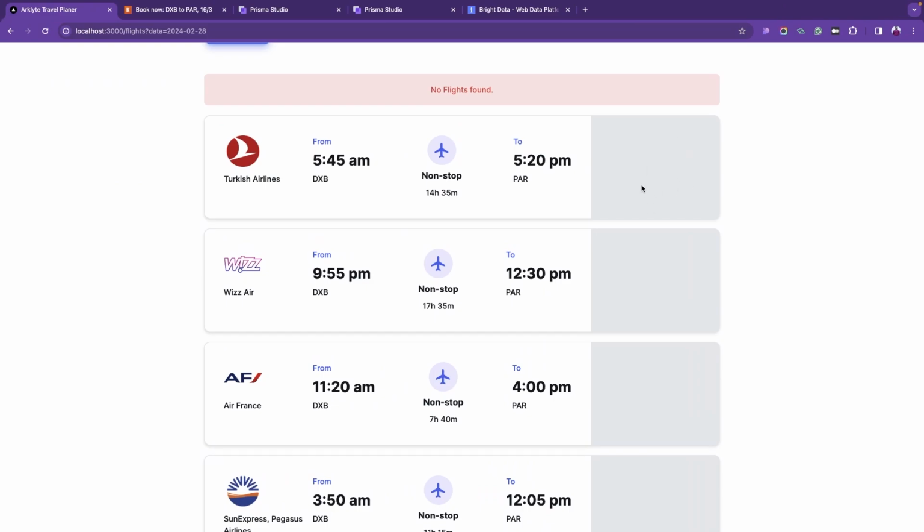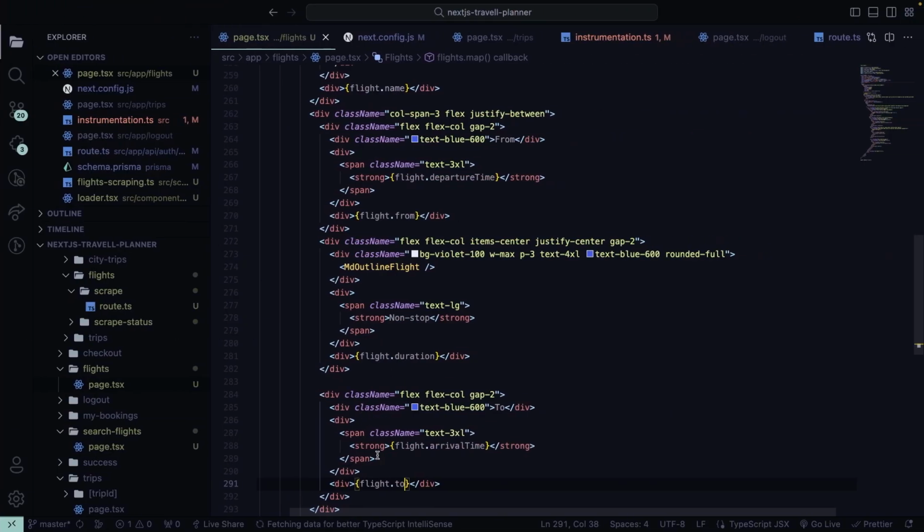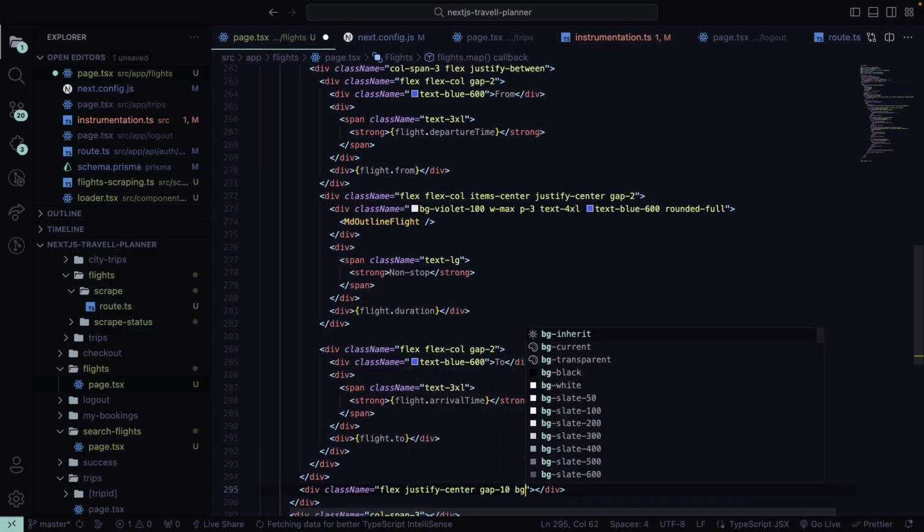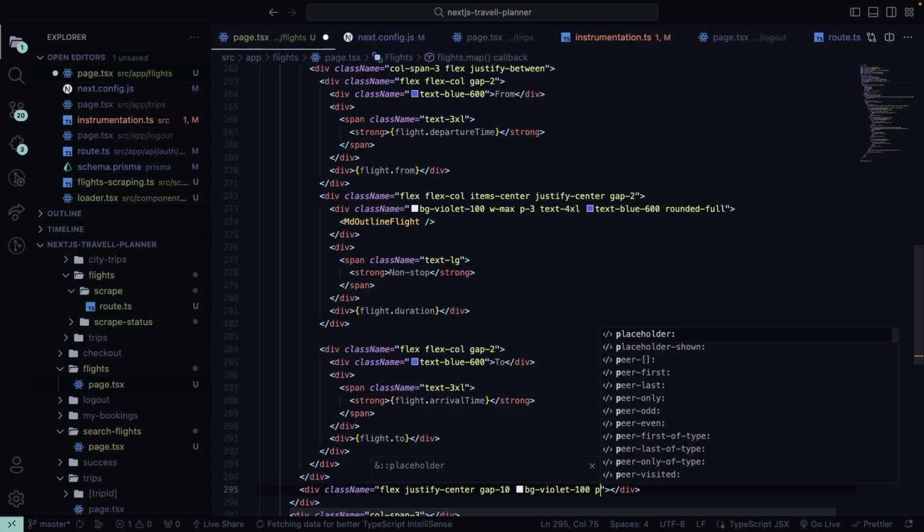Now let's have the pricing here. So this is looking great. Now after this flight dot to, let's end this div and this div, and after that we'll have one more thing. So we'll write flex, justify-center, gap of 10, bg-violet-100, and then we'll have padding of 3, rounded-lg.